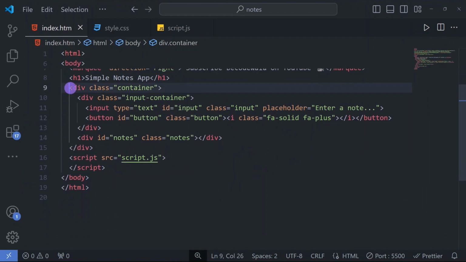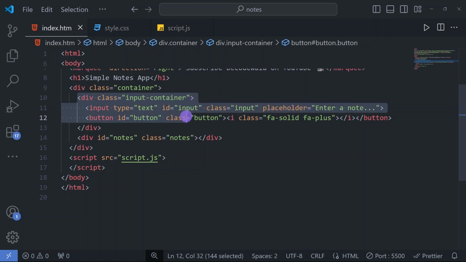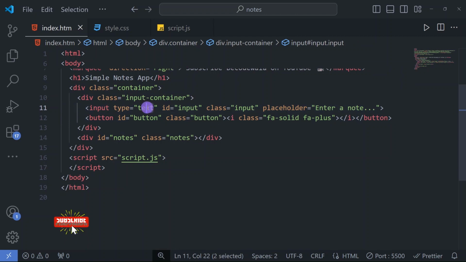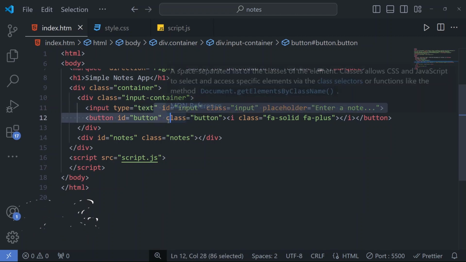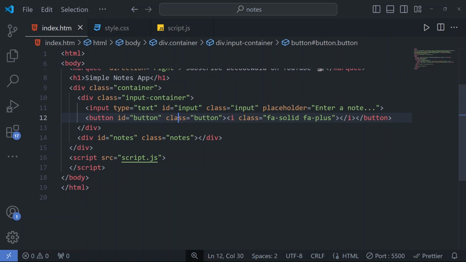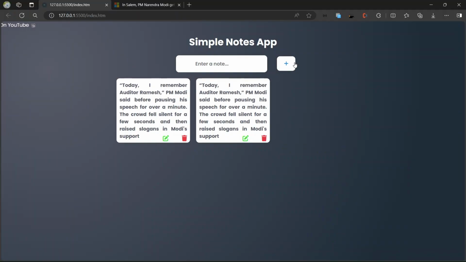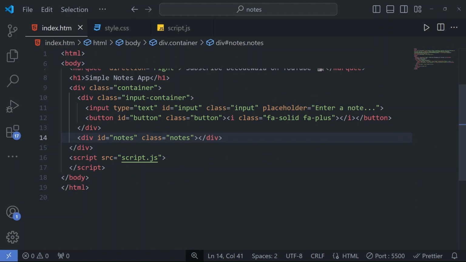So now we have a div with class container. In this container we have another div with class input container, and in this input container we have an input tag and a button tag. In the input tag we have an id input, class input and placeholder, and then we have a button with an id button, class button, and in this button we have a plus icon. You can see that this i tag we have used here for this plus icon, which you can see here, to add the notes.